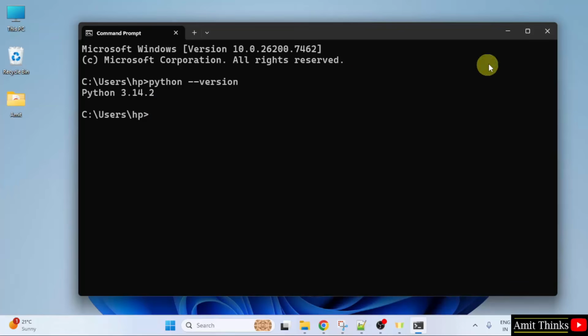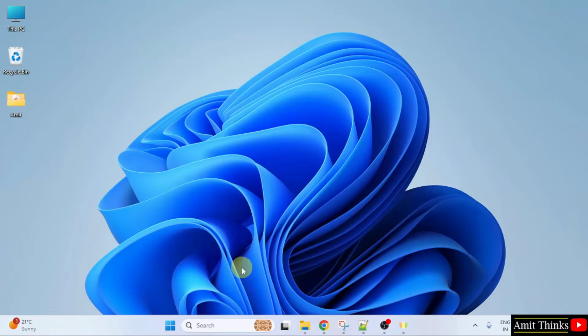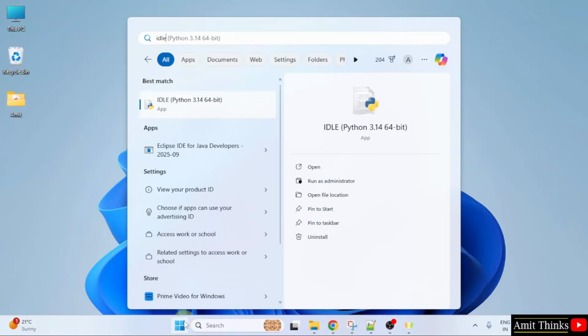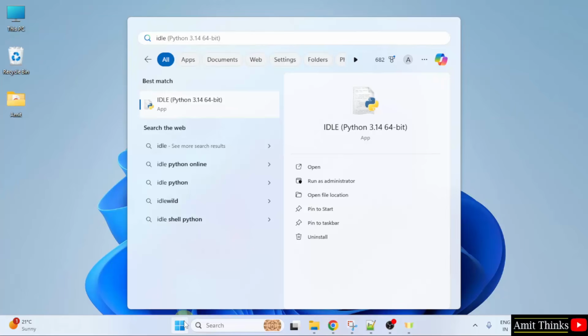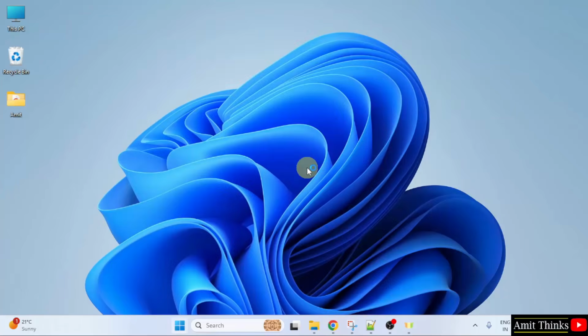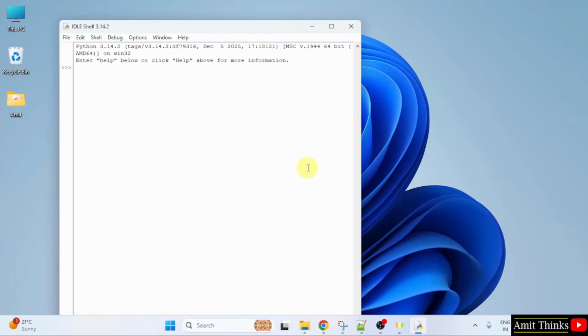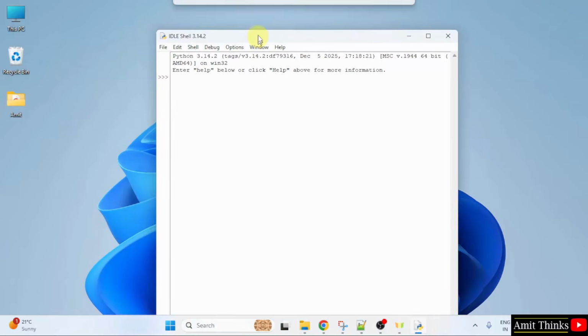Now let us run our first program. Go to click close. Go to start, type IDLE. I hope you remember while installing Python, we also installed IDLE. You can also call it idle. Click open. We will use this to run our first Python program.